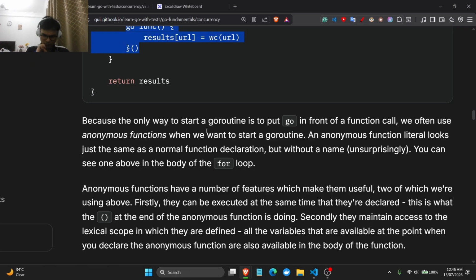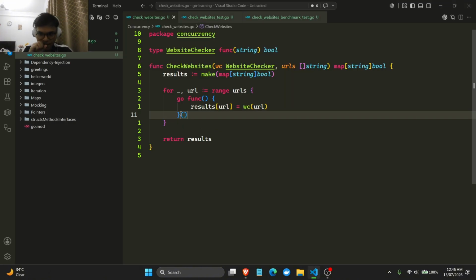Anonymous functions have a number of features which makes them useful, two of which we are using above. Firstly, they can be executed at the same time they're declared. So we are declaring the anonymous function and then we are actually running it with these two brackets.